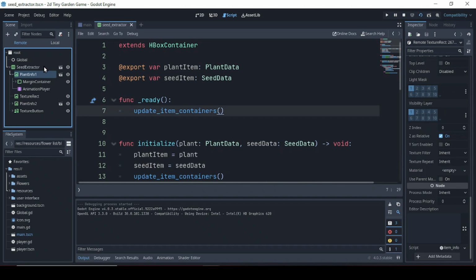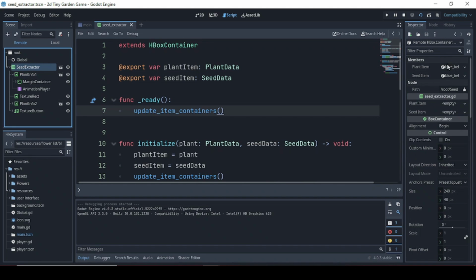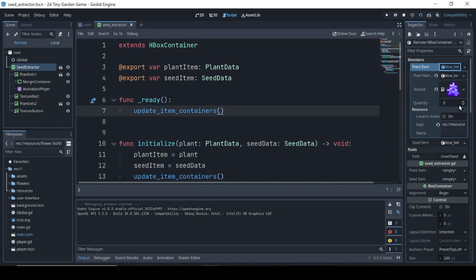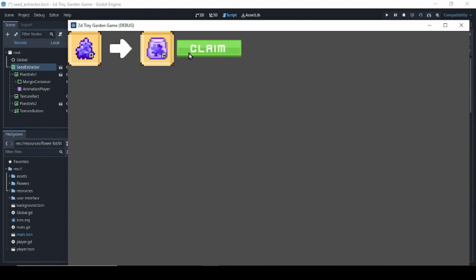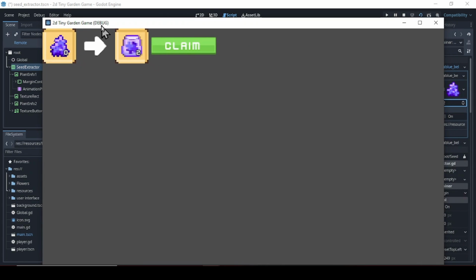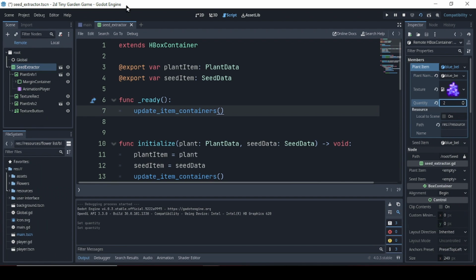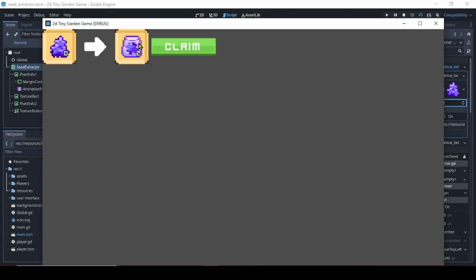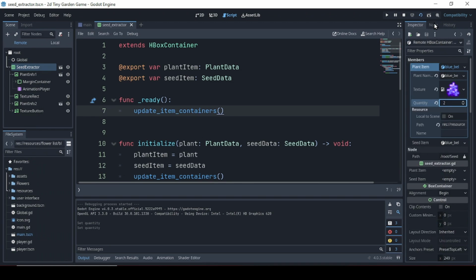Okay, yeah, it should be in the seed extractor. Yeah, so we are going to add some quantity to our plant, and currently it won't update, right? Because we are not calling the update method which updates it. But if we hit claim, you see it adds to our seed, right? So the quantity has been added. Great.